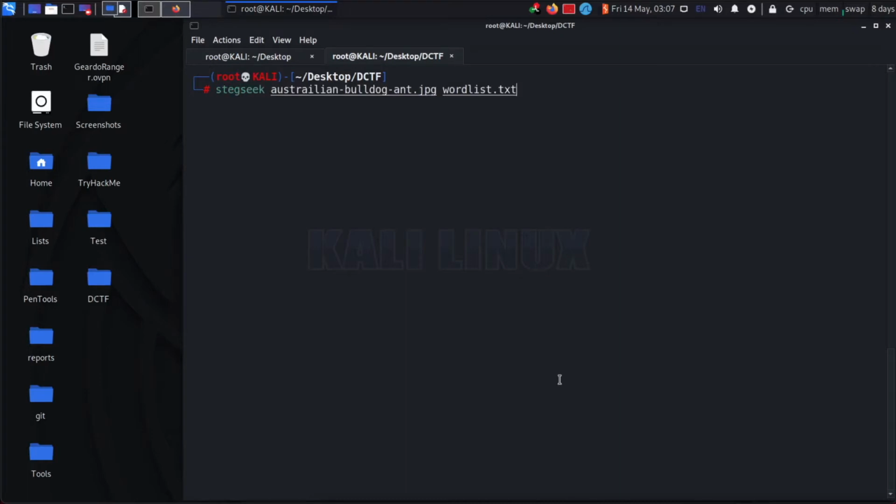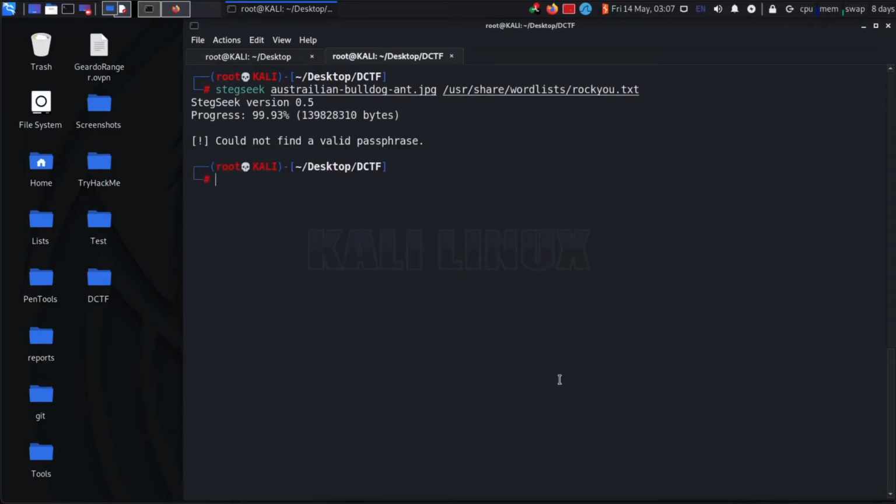And when you use Stegseek, it'll actually blow through a list of words. So the first thing you would think to do is to actually drop in the raw queue. And usually with StegHide, it can take a while. But as you can see, if you run it through Stegseek, it blows through that extremely fast. And you can see there's nothing that it found as a valid passphrase.